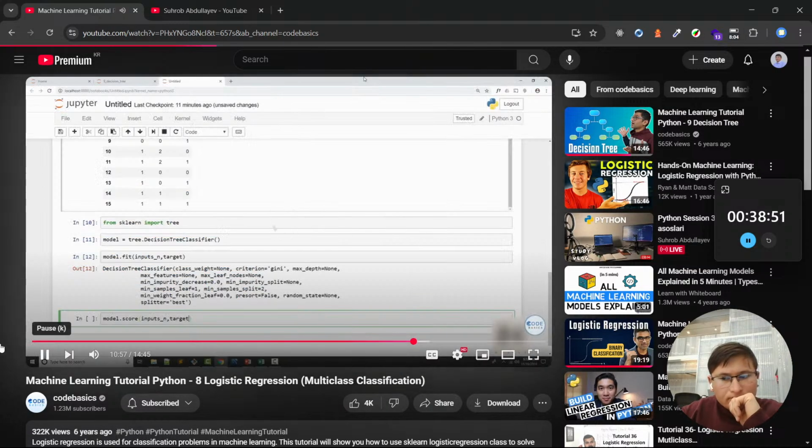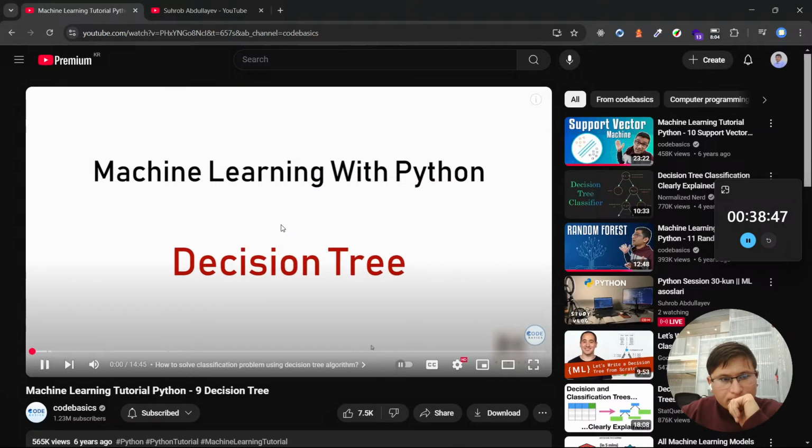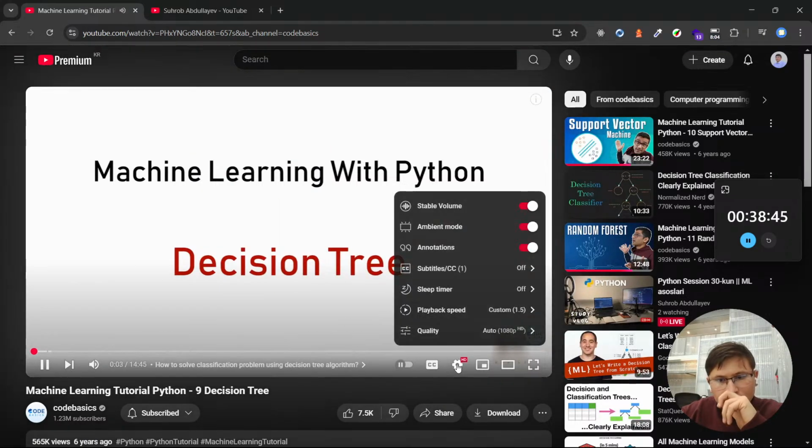Our input and target data set. Now, we are going to solve a classification problem using the decision tree algorithm today.